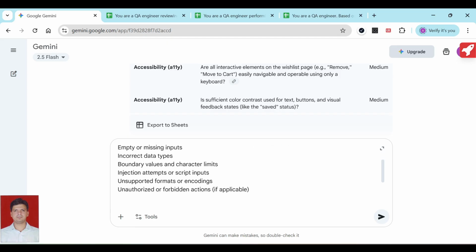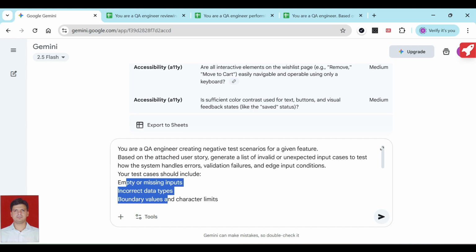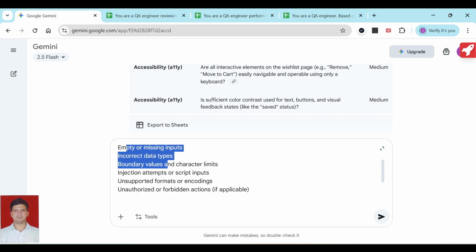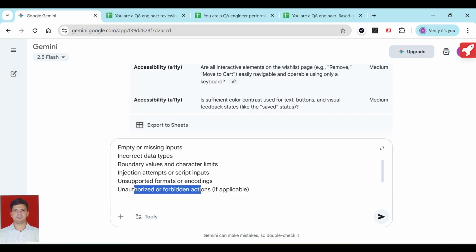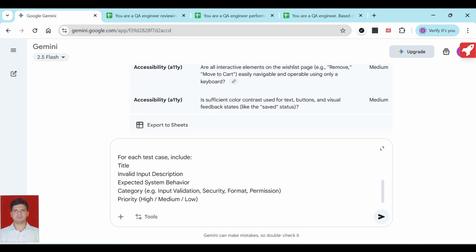So again, these are the areas where we want to check this. Your test cases should include empty or missing inputs, incorrect data types, boundary values and character limits, injection attempts or script inputs, unsupported formats or encodings, and the last is unauthorized or forbidden actions, if it is applicable in this case. And again, same thing, the test should include the title, invalid input description, expected behavior, category, and the priority. I will just attach the user story for this.